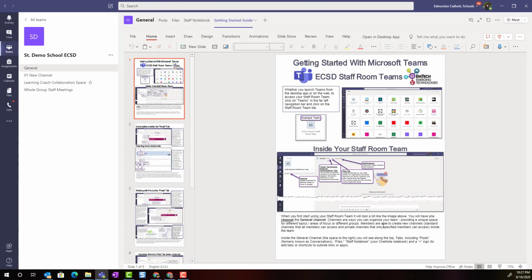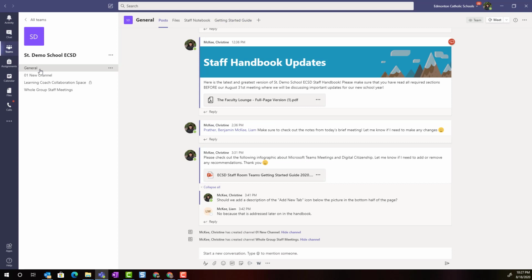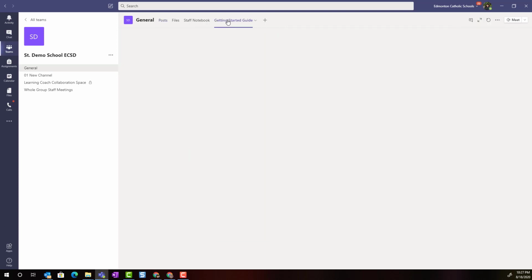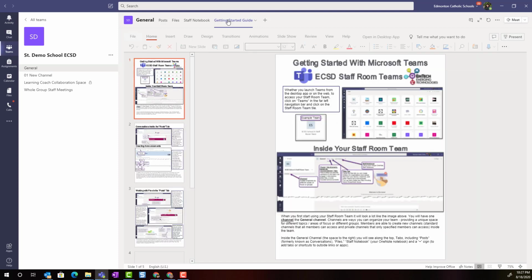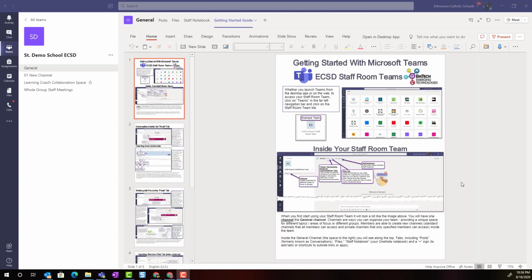Now, when my colleagues and I go to the general channel of our staff team, notice that that Getting Started PowerPoint guide is up here as a tab, and I just have to simply click on it to launch it inside of Microsoft Teams. Now let's try adding another tab, this time to a secure website.